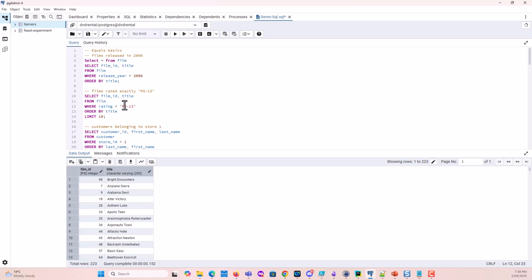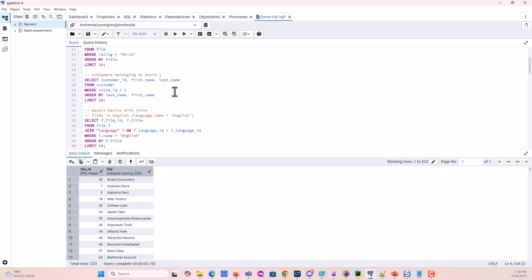Now the reason this PG-13 is in single quotes is because this is a text field and all text fields go into single quotes. If it is an integer or a numeric field, it goes outside of single quotes, or no single quotes needed.